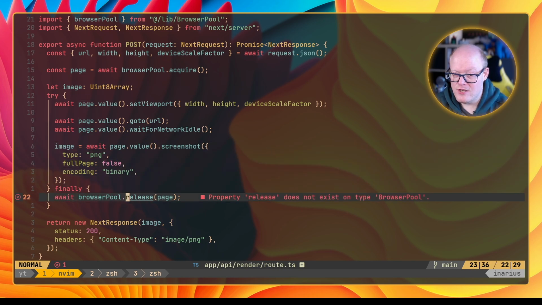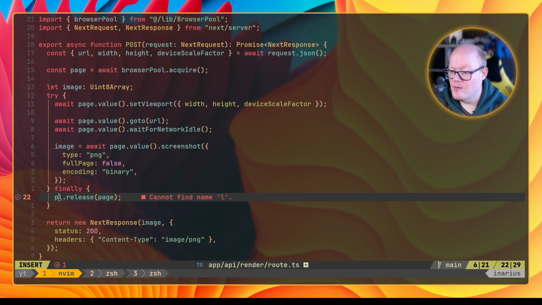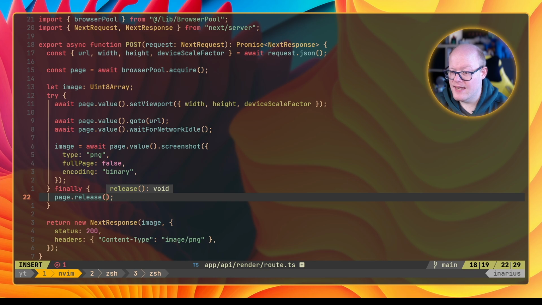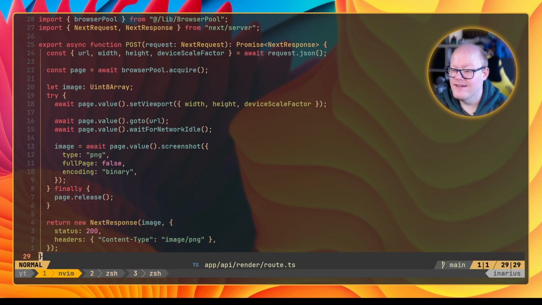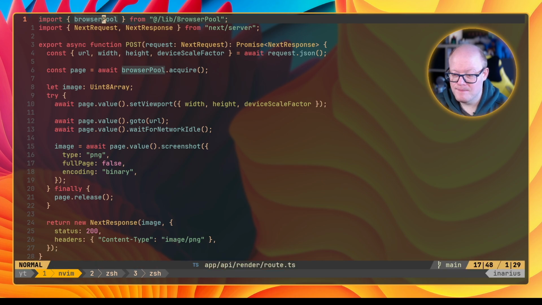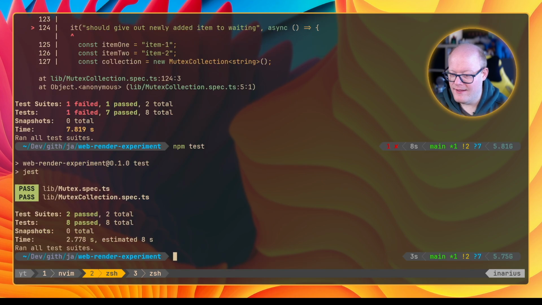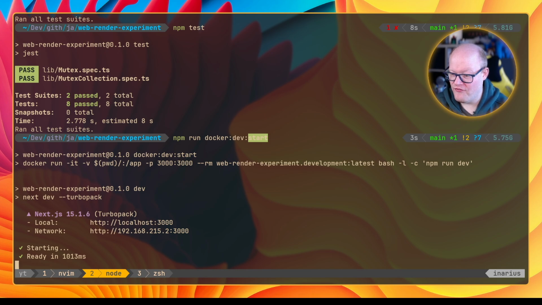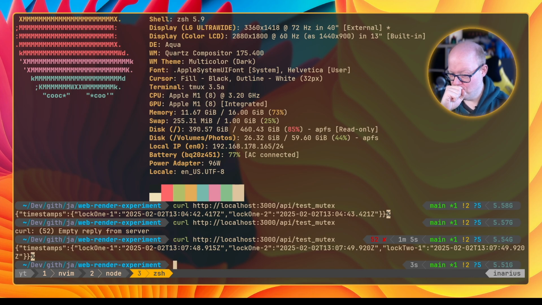And then we need to release it. Property release does not exist on type. Exactly, because now we are just doing page.release, which is kind of neater anyways. And this should actually be, maybe, we will see, everything that we need to do to still have our screenshotting ability and now have refactored that in a way that we have a maximum sized render pool.